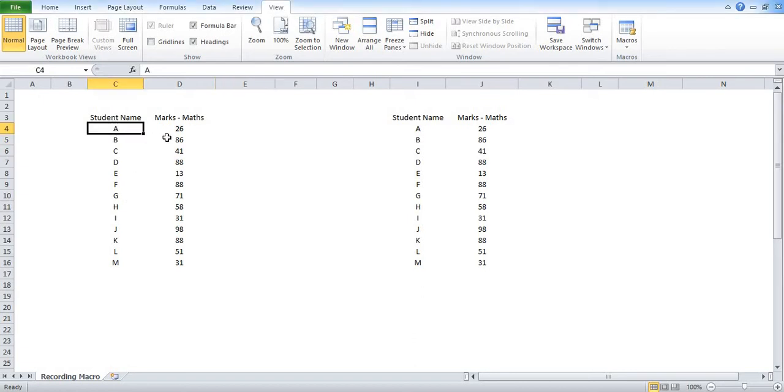Now what you can see here is data wherein I have a couple of student names and the marks that they have obtained. And what I'm going to be talking about in this video is just the basic formatting that we can do using the recording macro feature.